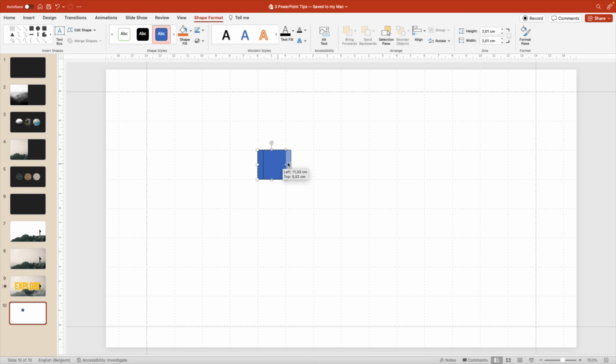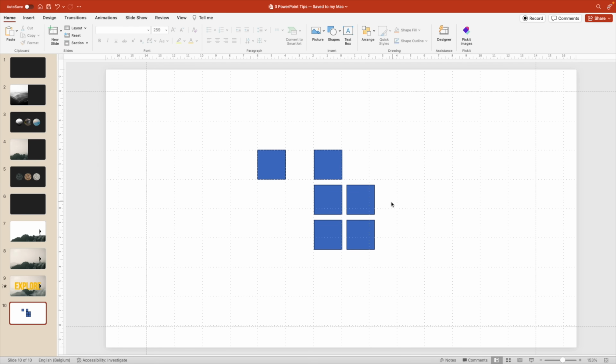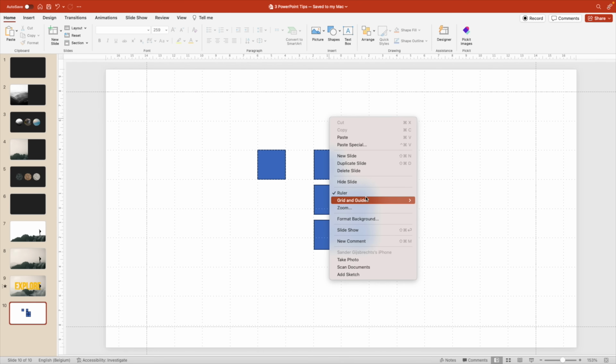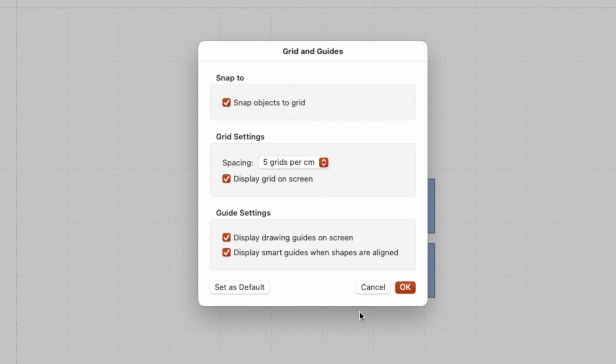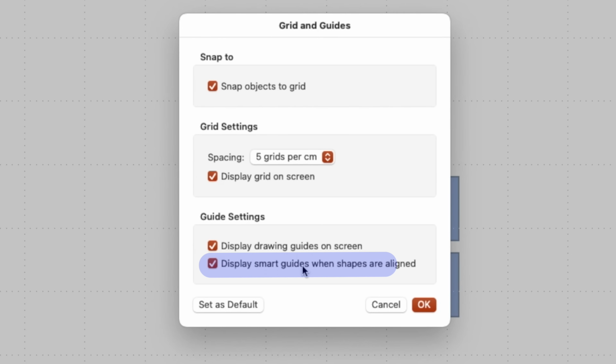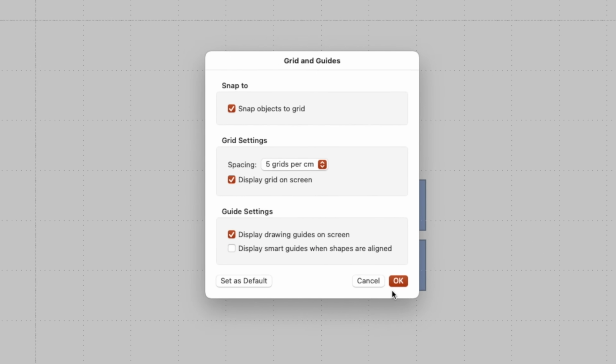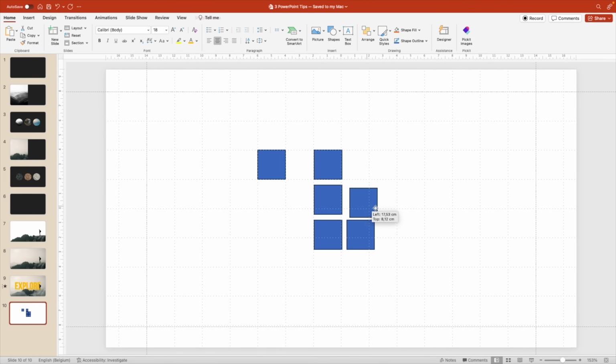It's easy if we want to position multiple items on the same line or the same distance and have equal spacing in between the blocks. So that's what the snap to grid really helps with. Another thing, if we go to grids and guides, grid options, there's this display smart guides when shapes are aligned. If I uncheck this, it will not really give any indication if I'm on the same length or height or if everything is evenly spaced.